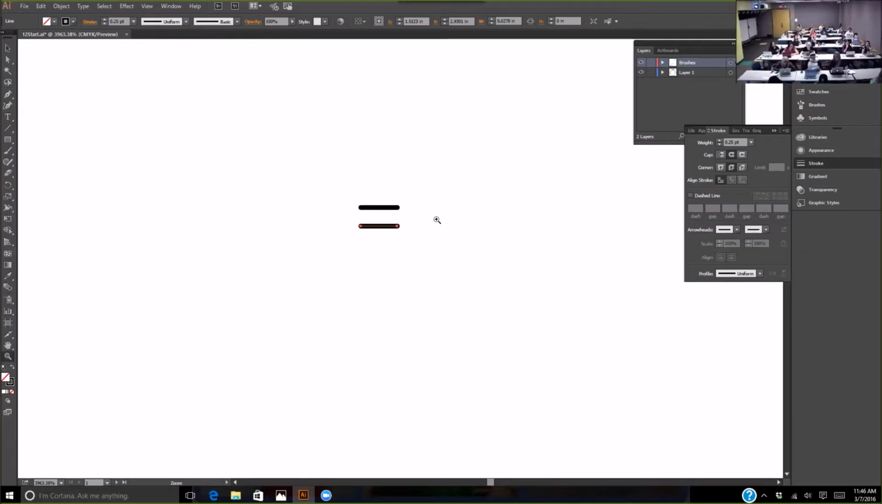Are your little line segments in centimeters instead of inches? Or like, why is this? It should be point. Point, okay, yeah, PT.